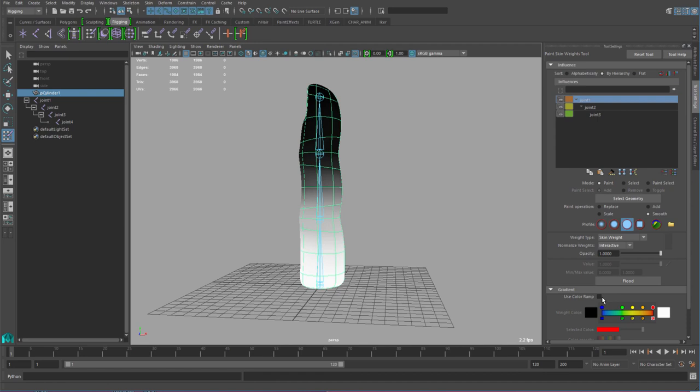I personally used to like to use color ramp, because I don't know if these vertices here have some influence from this joint, but if I use the color ramp, I can see that.